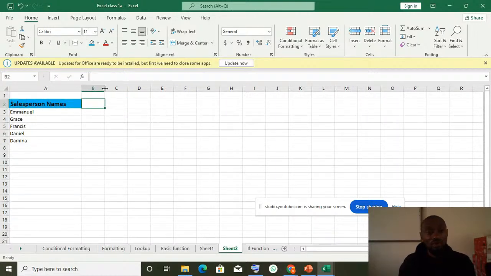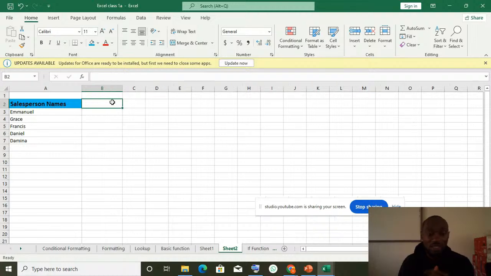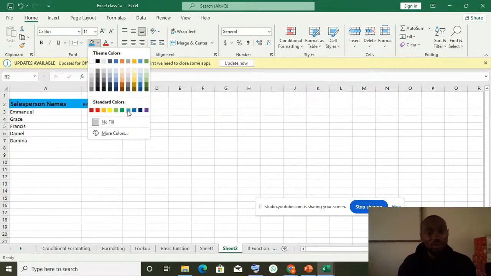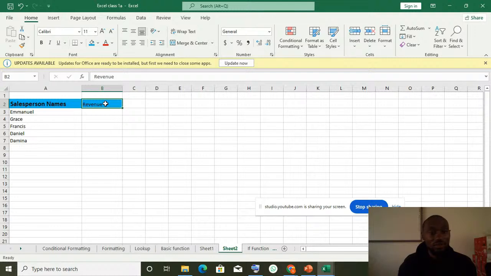Now, here I want to type in the revenue that each of these salespersons generated. Revenue. So I'm going to change this to also blue. I'll make it the same color as this, and I'll increase the font size to the same as this one, I think 16 or 14. And we can bold it as well. So here we'll be entering numbers.